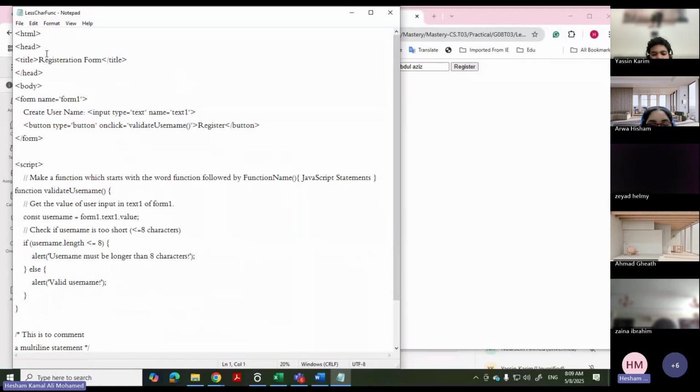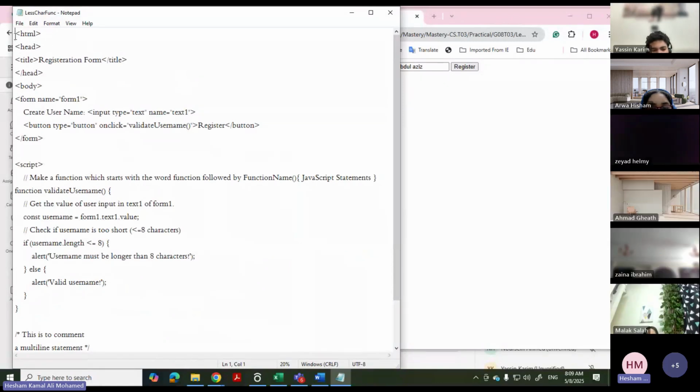Of course, we have taken how to open a notepad and how to make an HTML. Open HTML and at the end, close HTML. Next, open head and close head. In the head, we have the title: open title and close title, whatever the title is. And the most important is open body and close body.